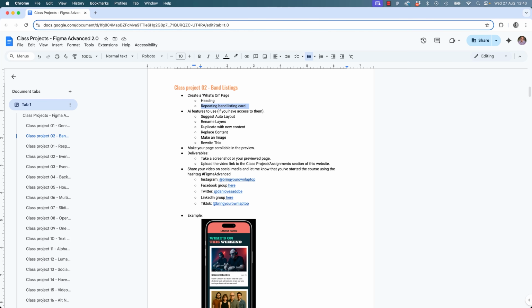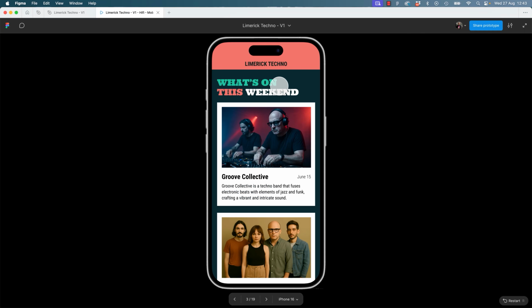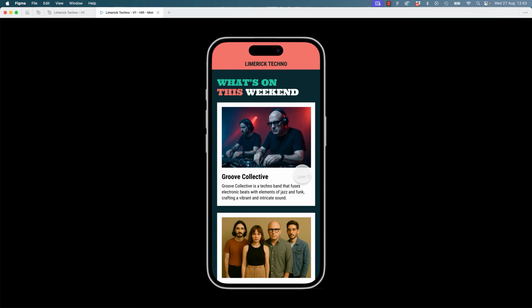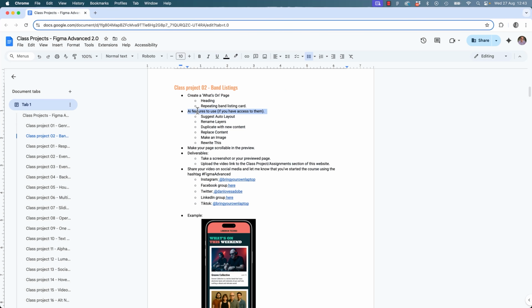Okay, let's have a look at my one. I've got a heading here. I've got this card that repeats with all different bands that are coming up on different dates. I want you to experiment with the AI features. If you are trying to do this course in the free version, it's okay. Just design it. It doesn't have to be built with AI. You just have to do a little bit more typing and copying and pasting and finding images from free stock library image sites. I don't mind.